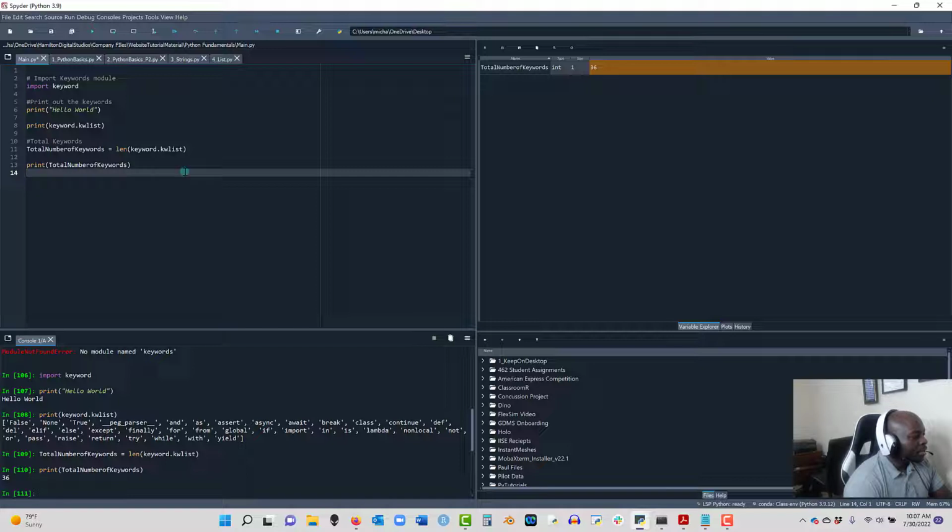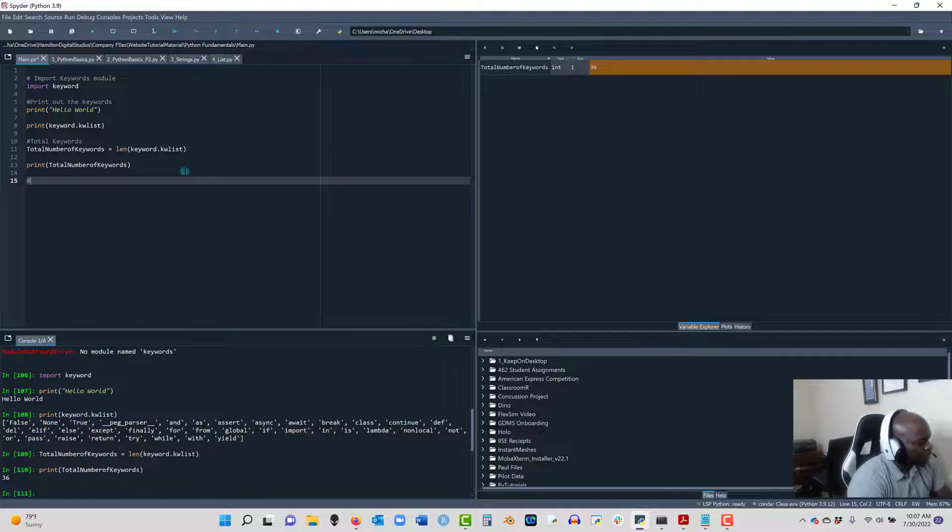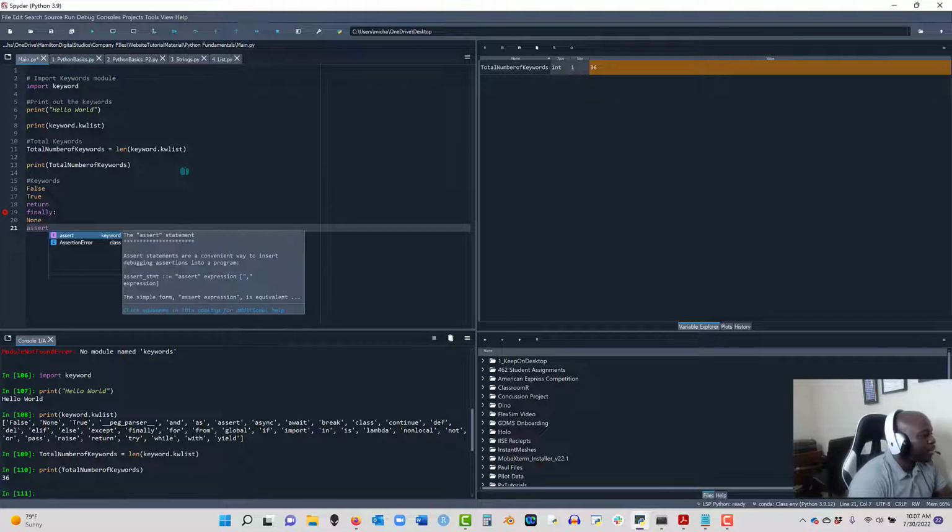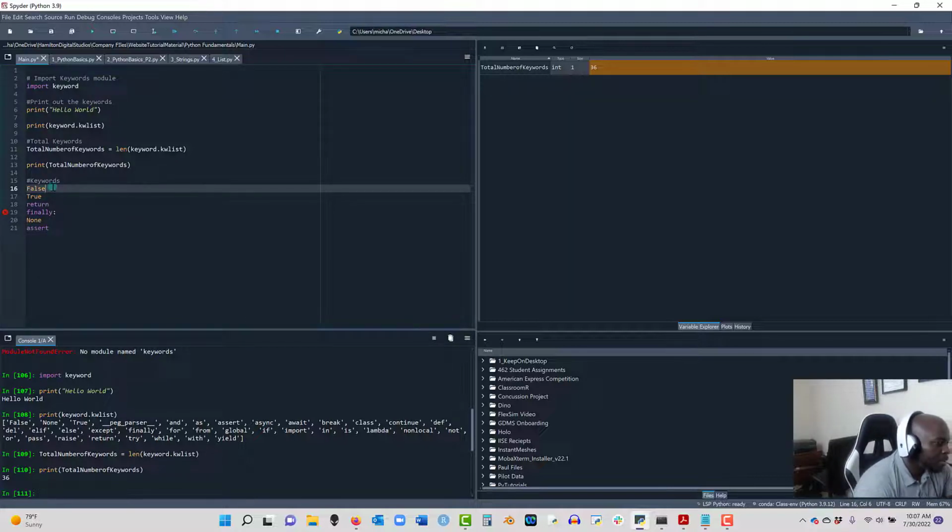Okay, so you'll notice different colors for the keywords as well. I want to show this. If I were to write down some keywords, we said False is a keyword, True is a keyword, return is a keyword from looking down there, finally is a keyword, None is a keyword, and assert is a keyword. You'll notice that they have different colors.